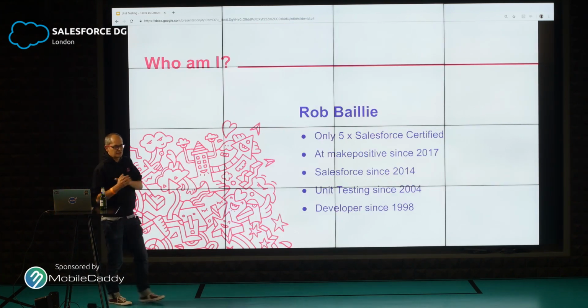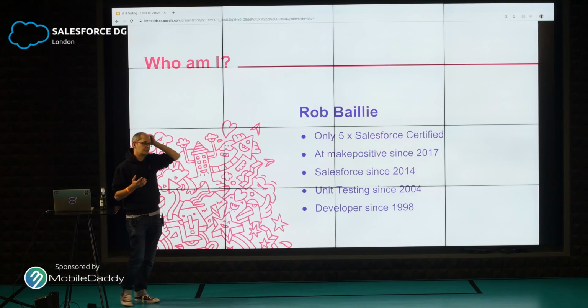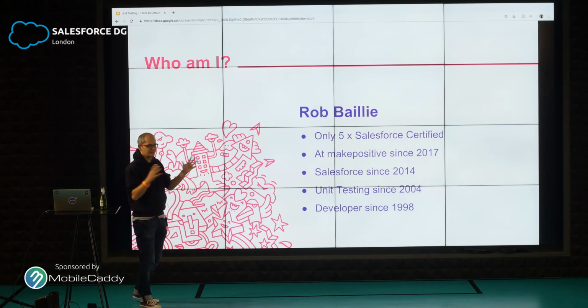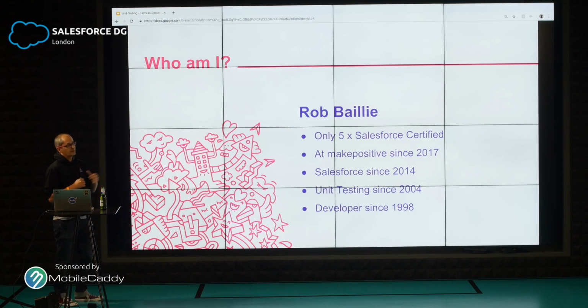Obviously, you can't start any of these talks without saying a little bit about who you are. My name is Rob Baillie. I work for Make Positive. I imagine one of the least certified people in the room. You know, there's a room of luminaries amongst the Salesforce world. I've been at Make Positive for just over a year and a half, working with Salesforce for about 3 years. So I still don't regard myself particularly as an expert in Salesforce as a developer.